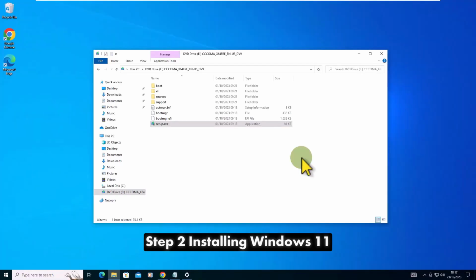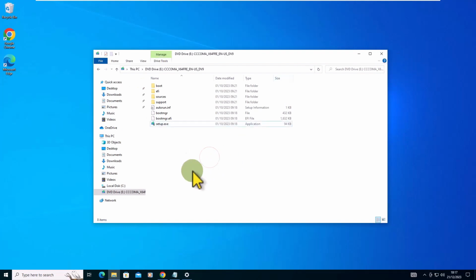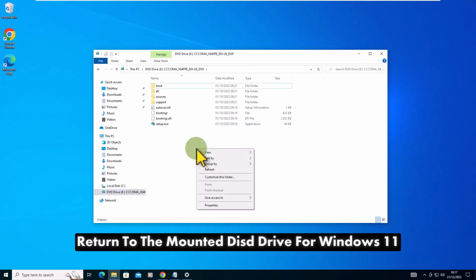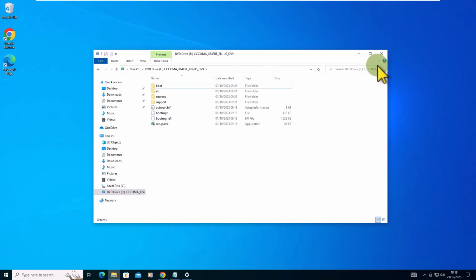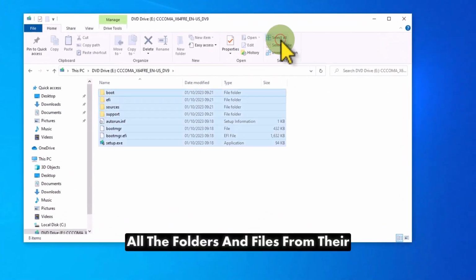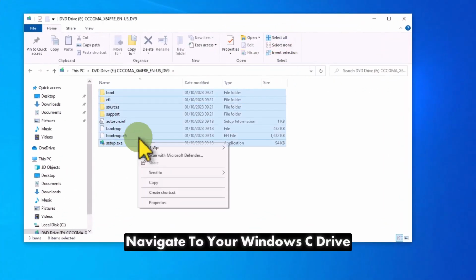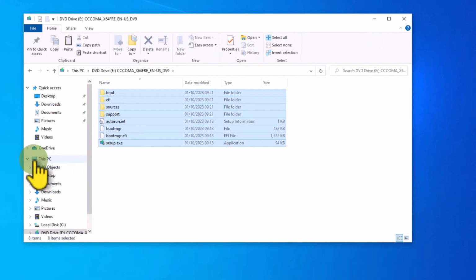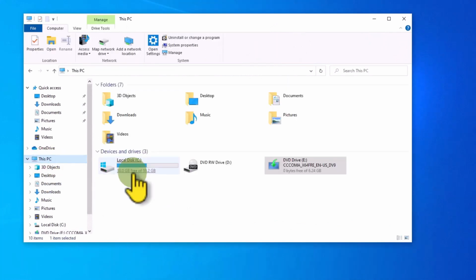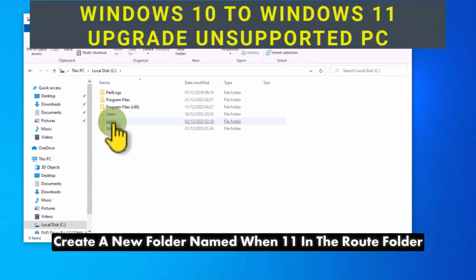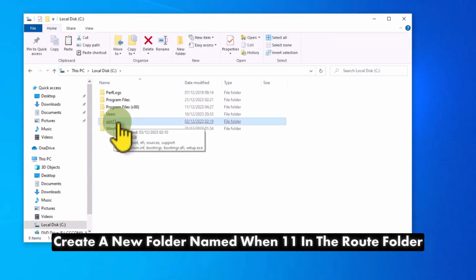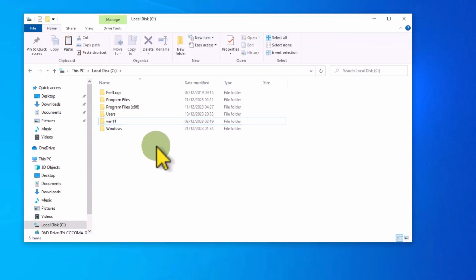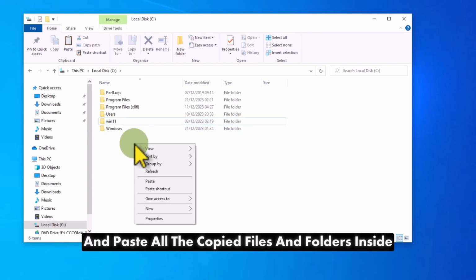Step 2. Installing Windows 11. Moving on to the installation process. Return to the mounted disk drive for Windows 11. Copy all the folders and files from there. Navigate to your Windows C drive. Create a new folder named Win11 in the root folder, and paste all the copied files and folders inside.